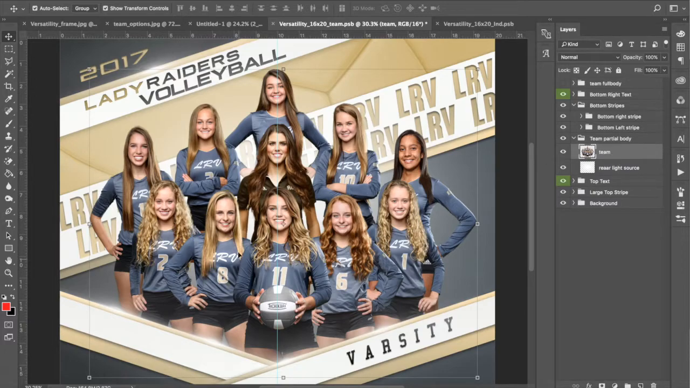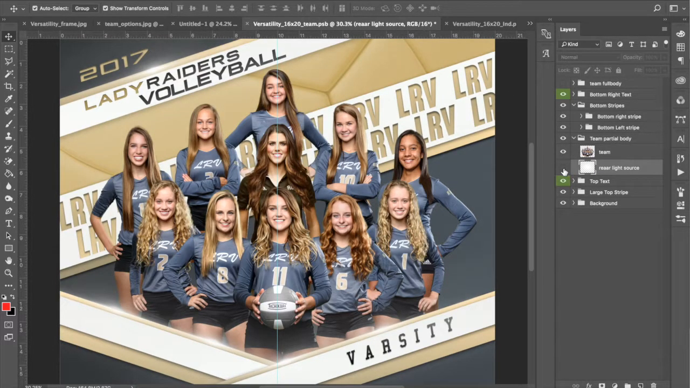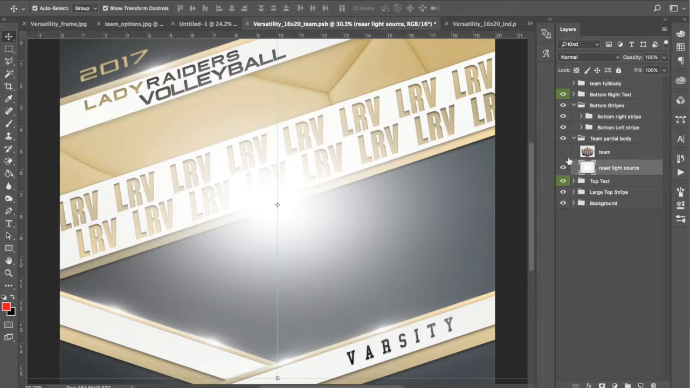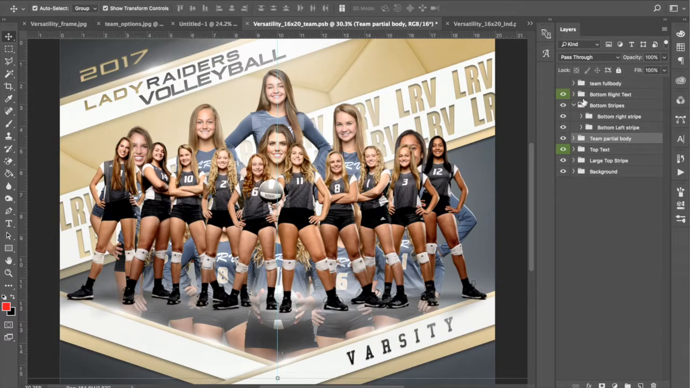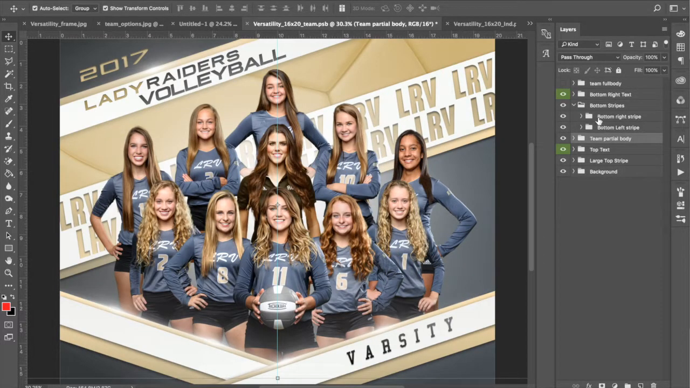So I've got the team. I've got them arranged here. You can make them smaller and really fit in a lot of people if you need to. And then I've got a rear light source you can turn off. So it's there if you like the way that looks. I think it adds a little bit. You see it without the team. So those are the options for full and partial body. Just another way to make this template as flexible and versatile as possible.